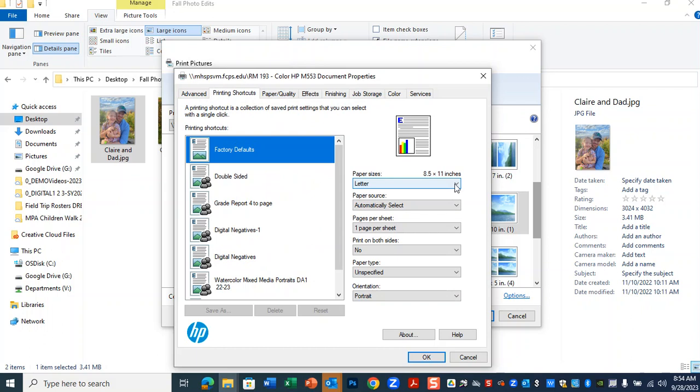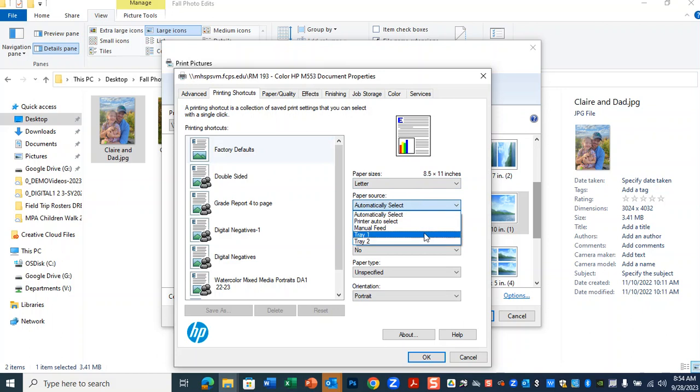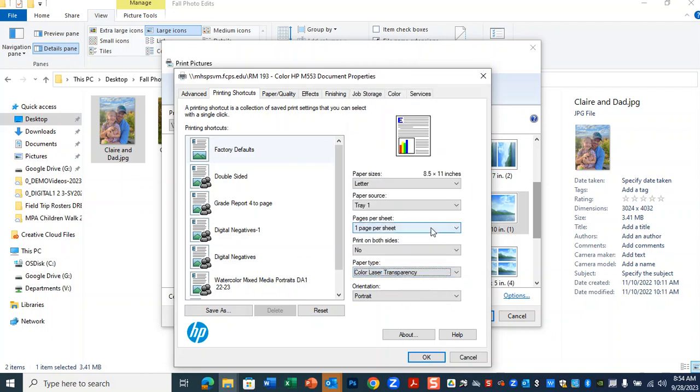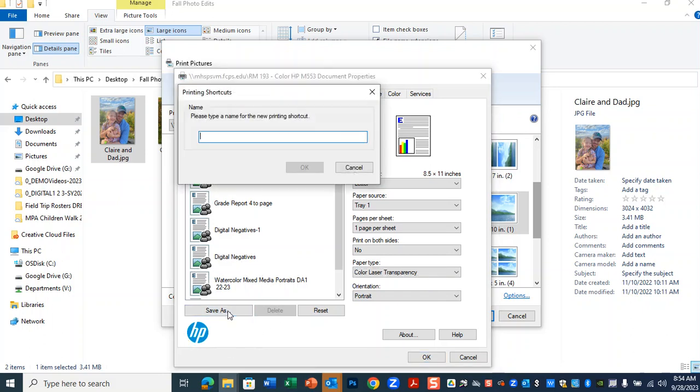So the paper size is still letter. The paper source for digital negatives, you need to choose tray 1. So everybody set it to tray 1. Okay, pages per sheet is just 1. Print on both sides, leave that at no. Paper type, this is where you're going to change it to color laser transparency. Okay, once you have all these settings in here, you're going to click the button that says save as, and we're going to save this as digital negatives and hit save. I already have it saved, so I don't want to keep saving it, okay?